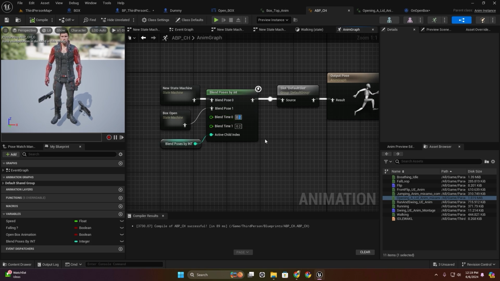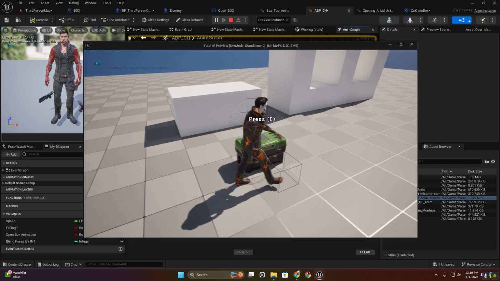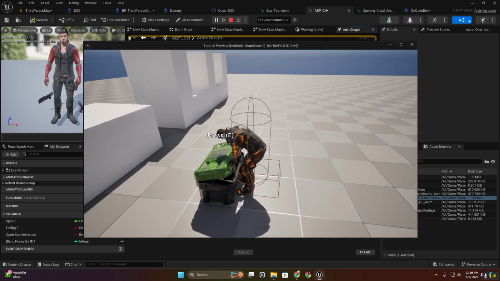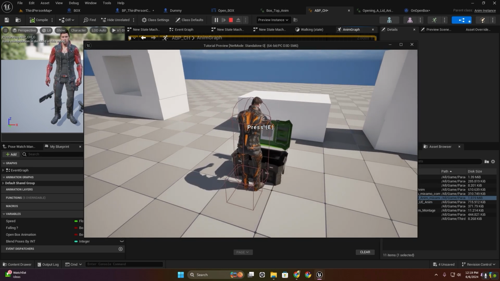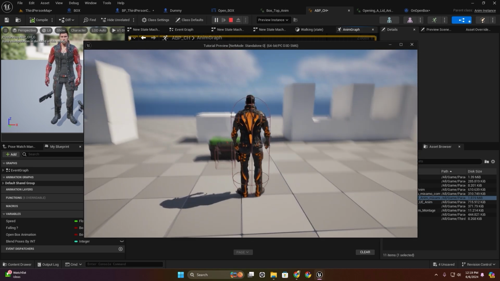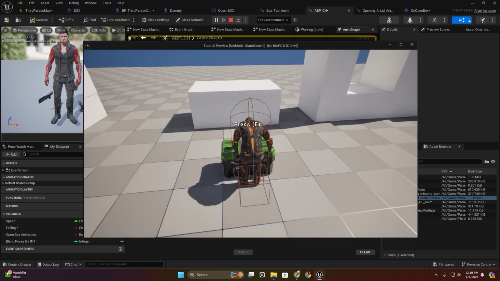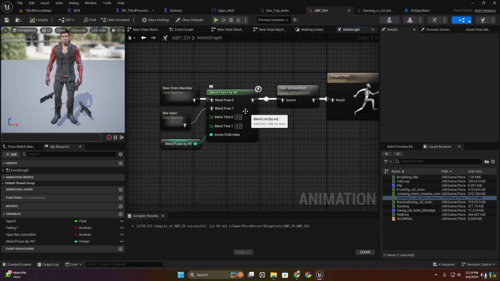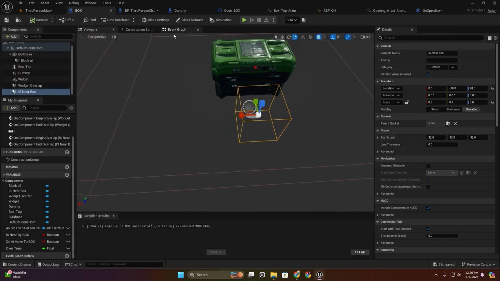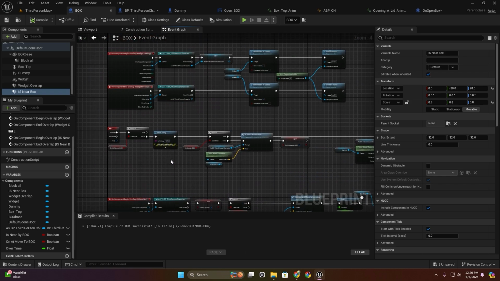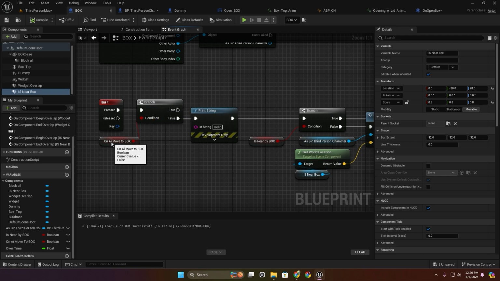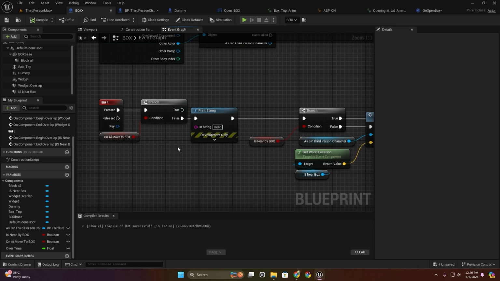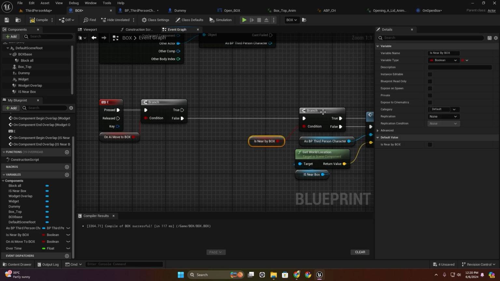In anim graph, I'm going to set this to 3.3. Now on box, I'm going to 2. Remove this knot and then it's nearby.